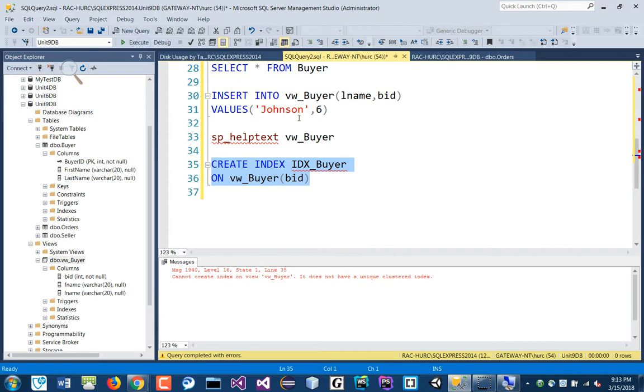Let's see. Okay, so you can see it says cannot create index on the view. It does not contain a unique clustered index. So you have to put that in there. It has to be unique as well. So put unique clustered index, and then the whole thing there. So now it should be okay. So go ahead and process that. So we're good to go.